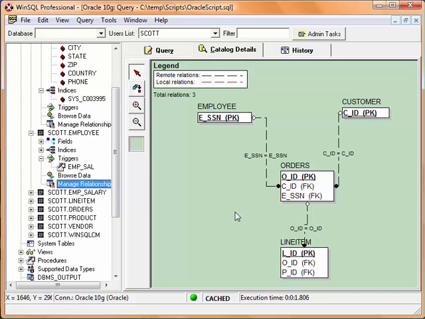This information is used not only to create the join statements in the IntelliTips window, but also to display the drill-down results.